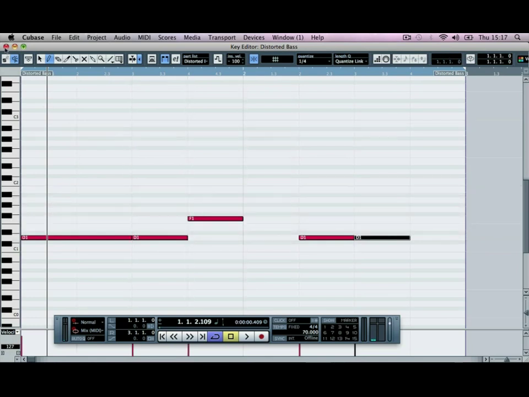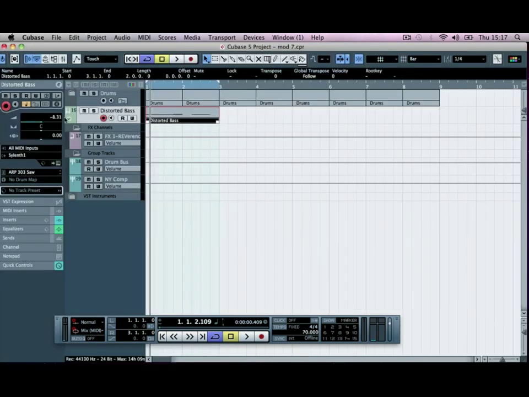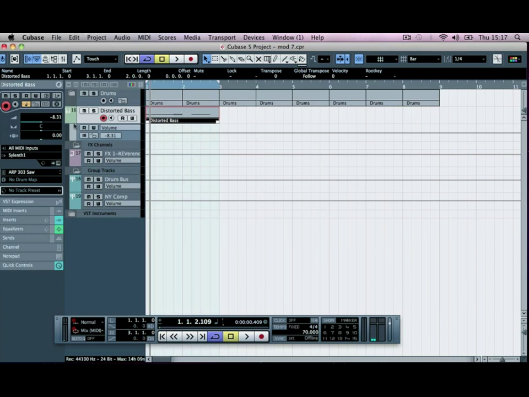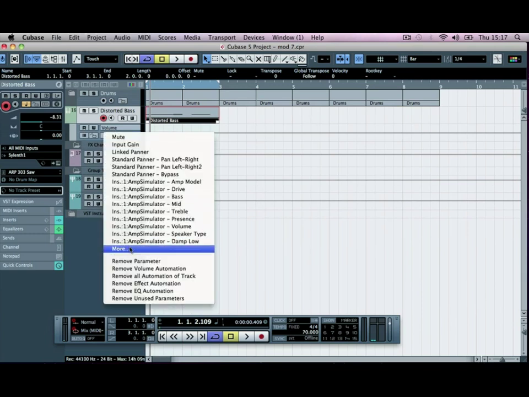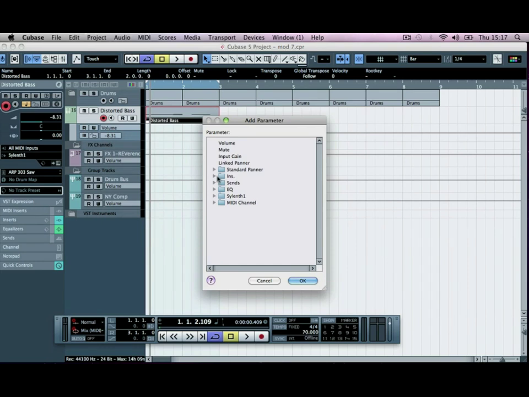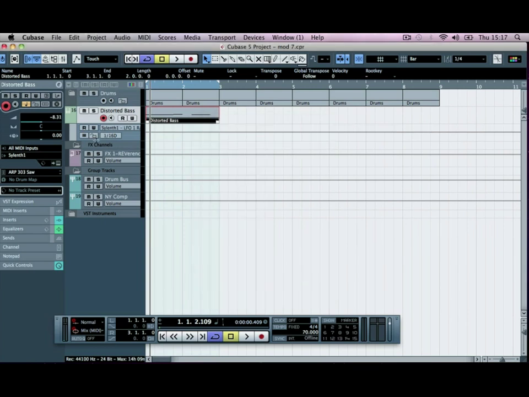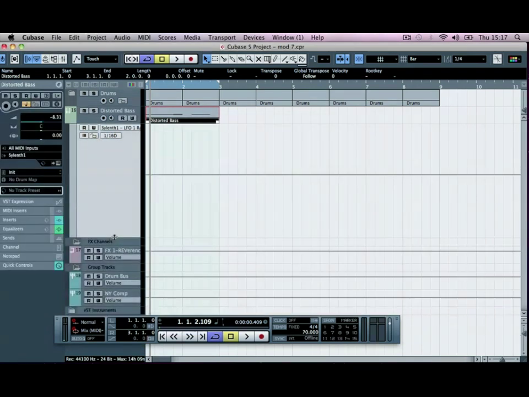The next thing I'm going to do is add a bit of automation to it. If we extend the options down here, I'm going to select more. We're going to go to our Silent one, and what we want to grab from here is our LFO. Here we go, our LFO 1 rate. We can just make this bigger.